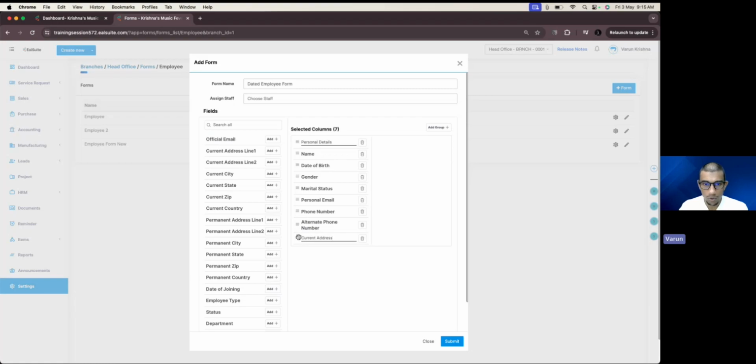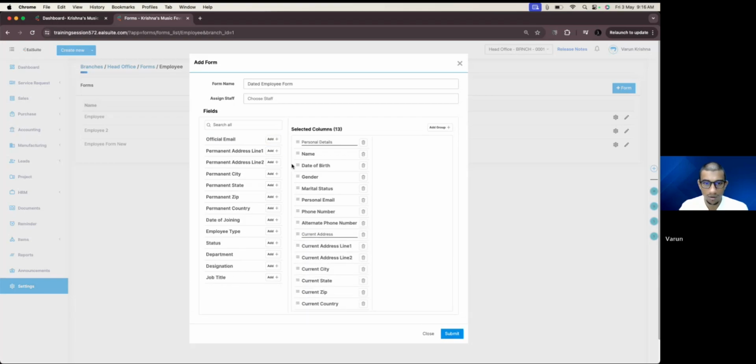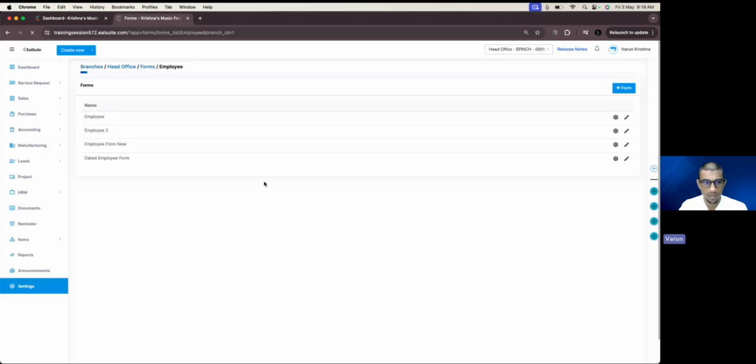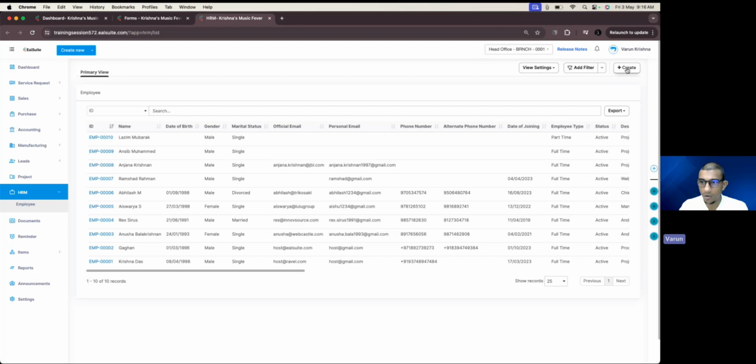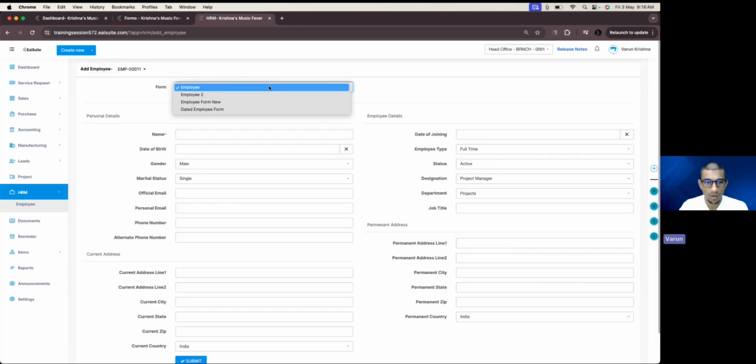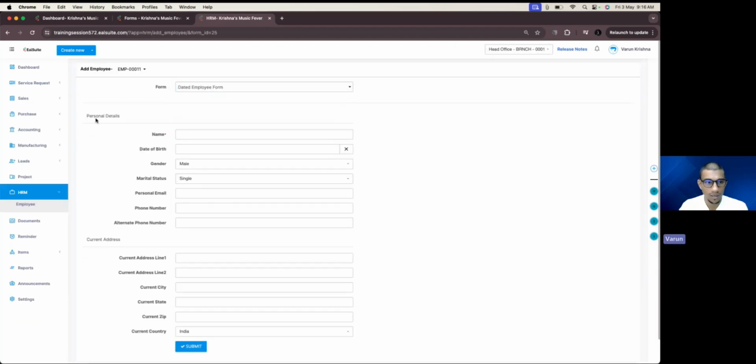address. What I'm going to do is keep it like this here, right? Okay, I'll keep it here first of all, then city, all of this. Let's submit, right? And let's see what happens to this dated employee form. So we'll go to HRM and we'll try to create a new employee with the form dated employee form. See, we have the personal details and we have the current address.